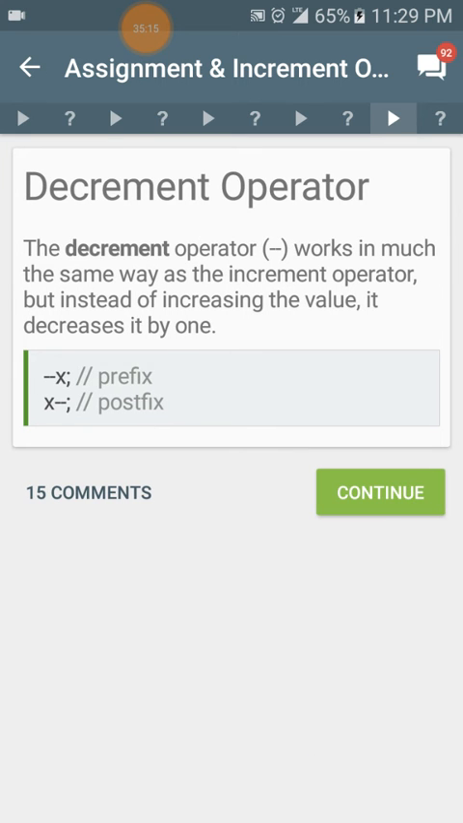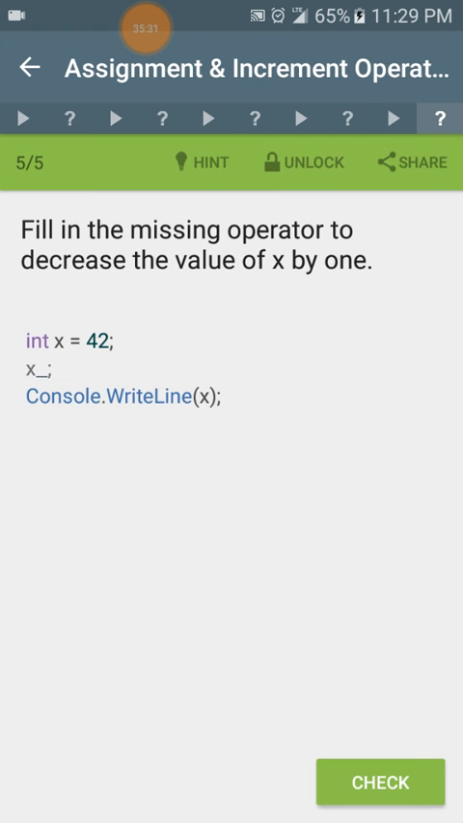Decrement operator. The decrement operator works in much the same way as the increment operator, but instead of increasing the value, it decreases it by 1. So you have --x for the prefix and x-- for the postfix.